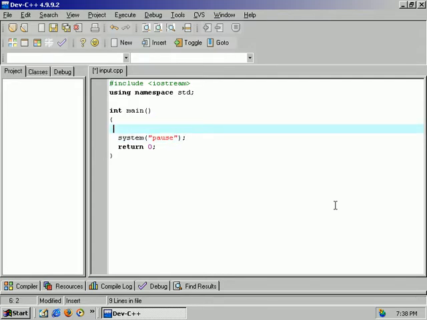Now, there's also different options that you can have for reading from a file. You can read it as text. You can read it as a binary file. You can read it per character, per line, whatever you choose. But we'll deal with the simple text file first.